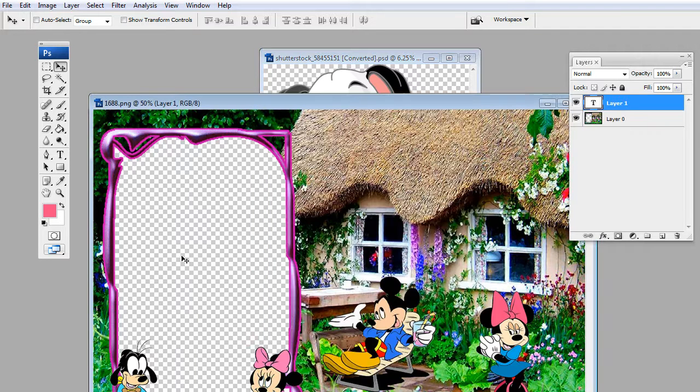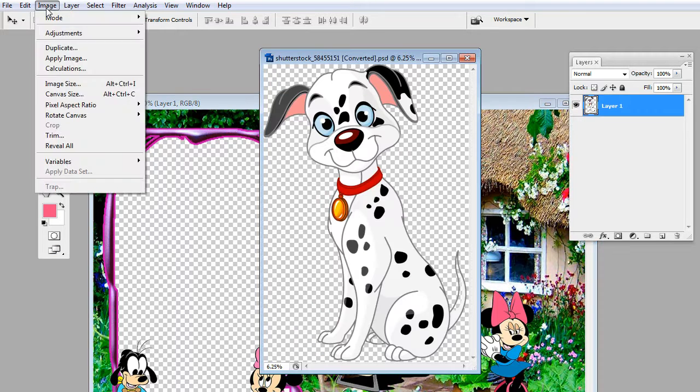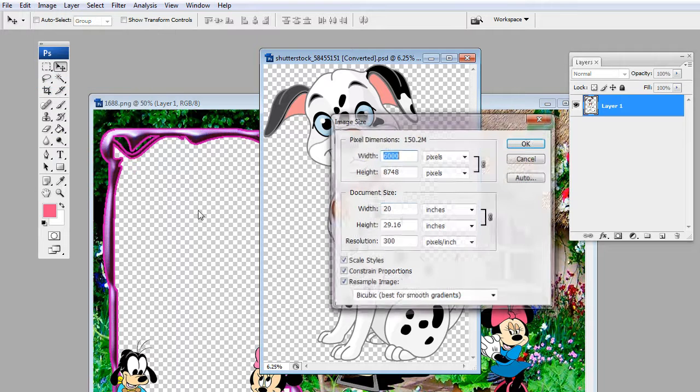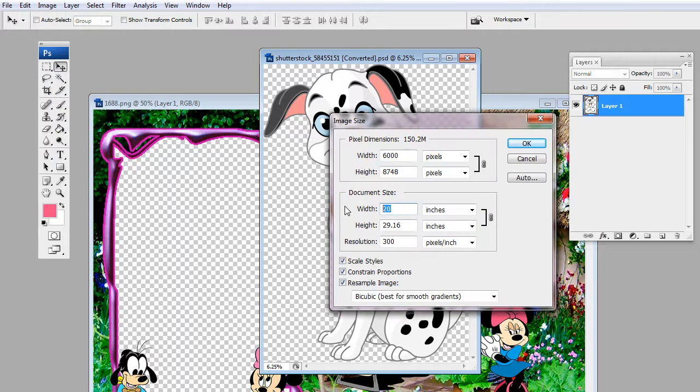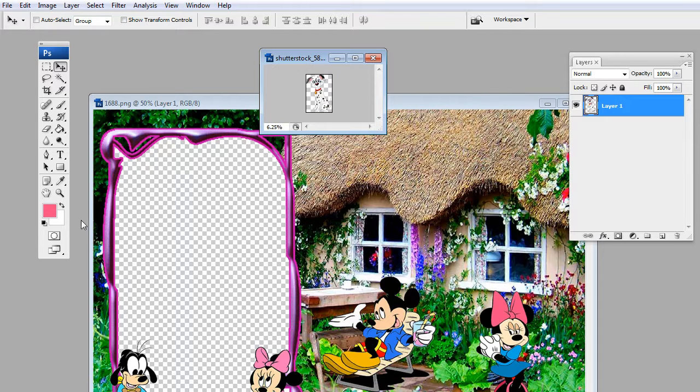So if I look at this frame here in comparison to the picture, it's like 1/3. So I figure, OK, let's make this guy about 2.5 inches. So I go Image, Size. We're going to resize him with the width to make him 2.5 inches. It will automatically turn my height into 3.645 because we have constrain proportions here. I say OK. So now it's working, and here he is.